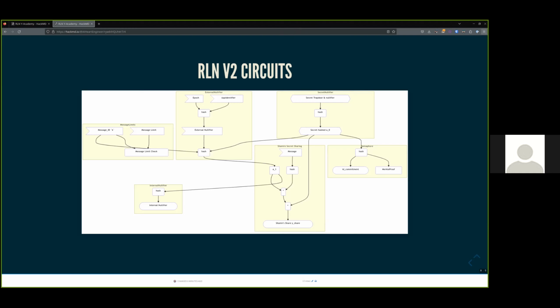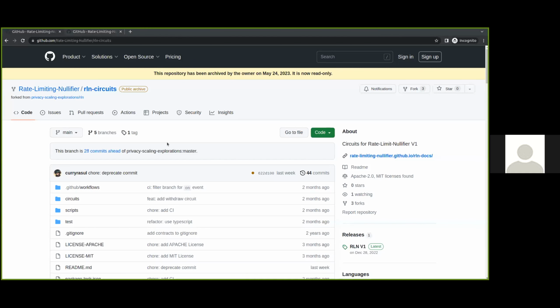Sure, sure. So I can share my screen. Can I do that? I think I can. I think that would be good. Do you see my screen?